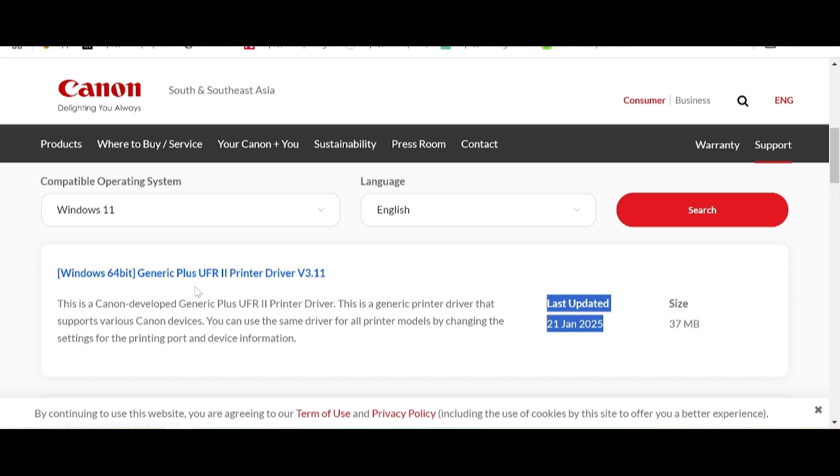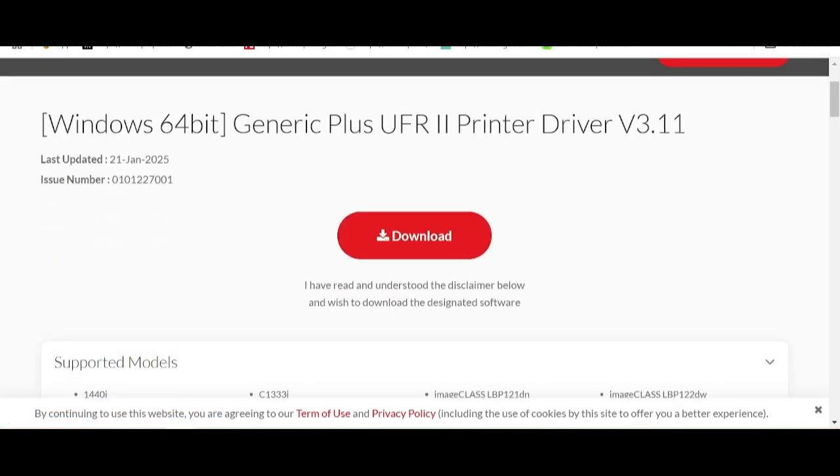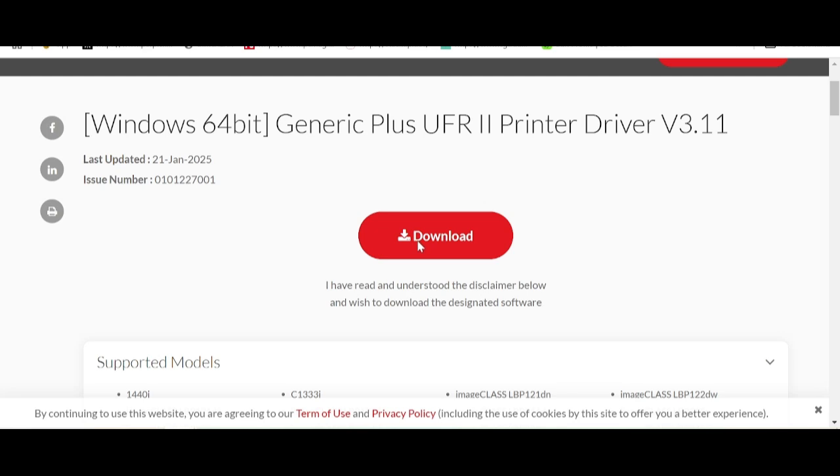If you need to look, click here for the title, Generic Plus printer driver. You click here for the title, and this here is the download button. You click here for the download button, and this here is the driver download.